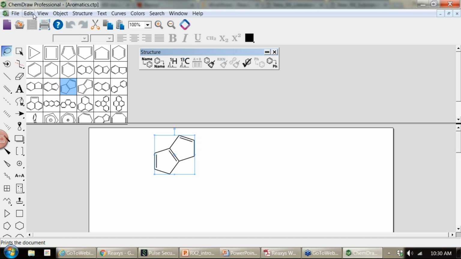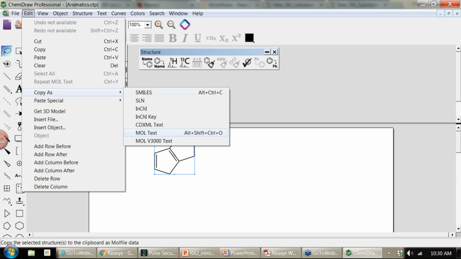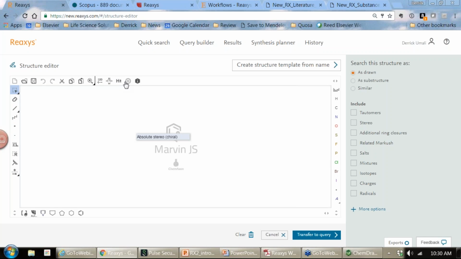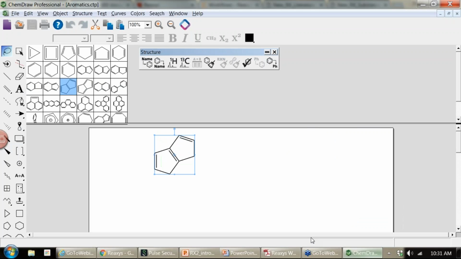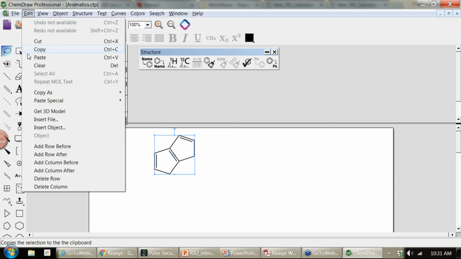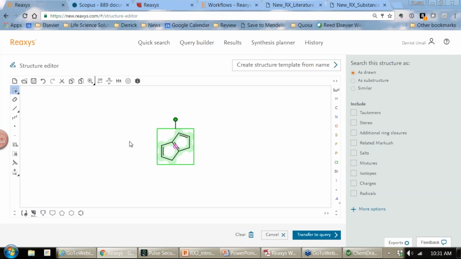We'll normally do this. I'll have to look at why my Control V is not working here. There it goes. So Control V, it'll take that compound from your ChemDraw. So really, if 99% of the chemists are using ChemDraw, really just go into ChemDraw and get familiar with drawing your compound, and then just copy as straight into the Reaxys structure editor, and then that can transfer your query straight to Reaxys.